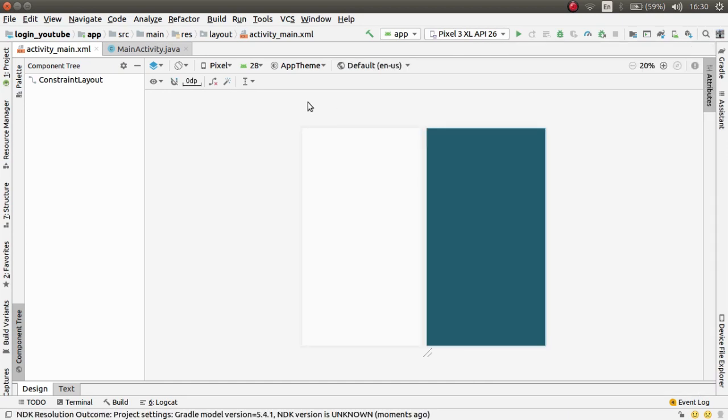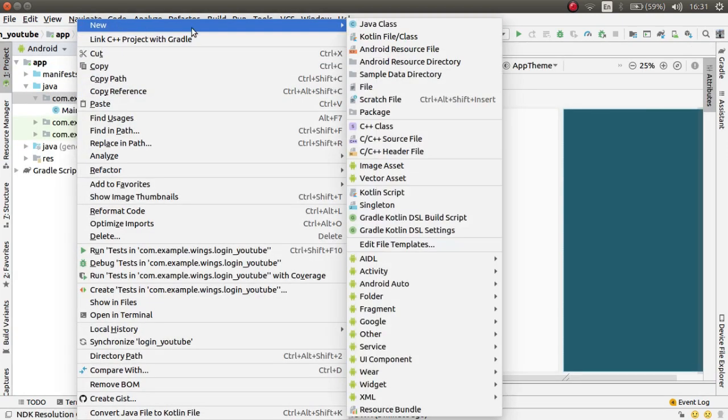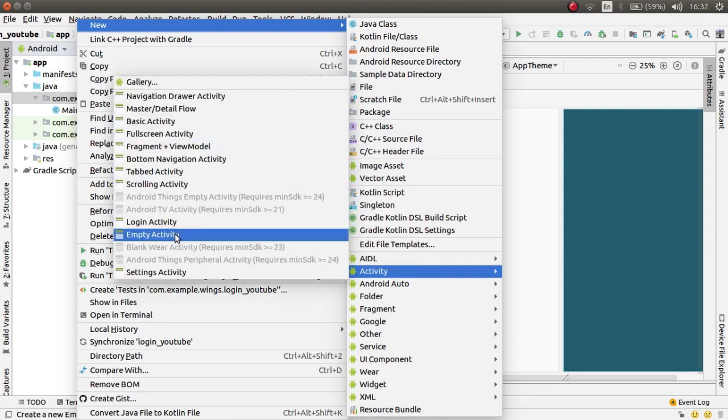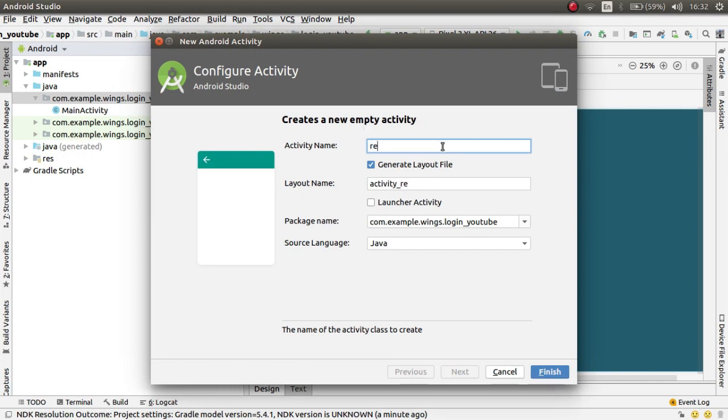We can close this and we will create a new activity called user register activity. Basically, with this activity we will be registering the user. In this project, we'll be using two activities, user register and main activity.